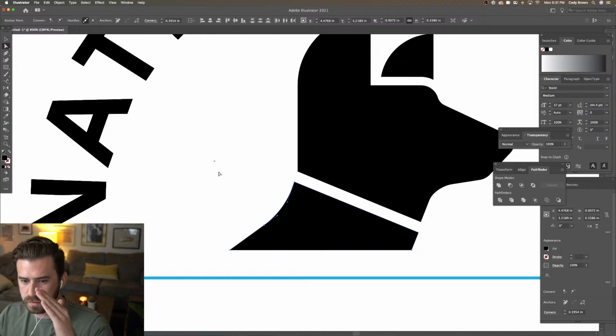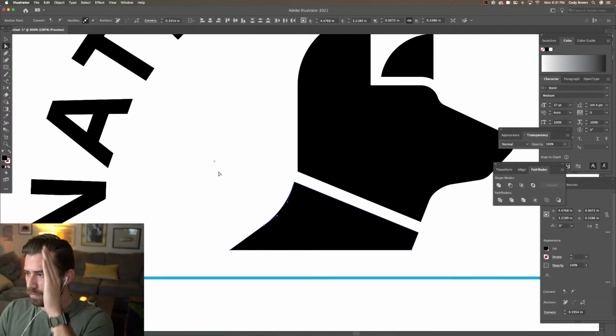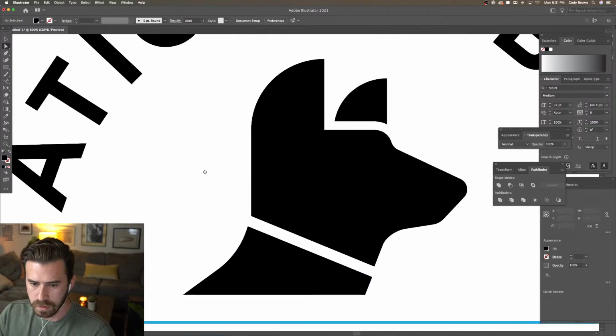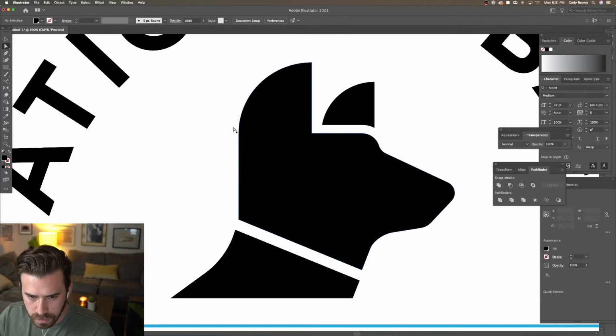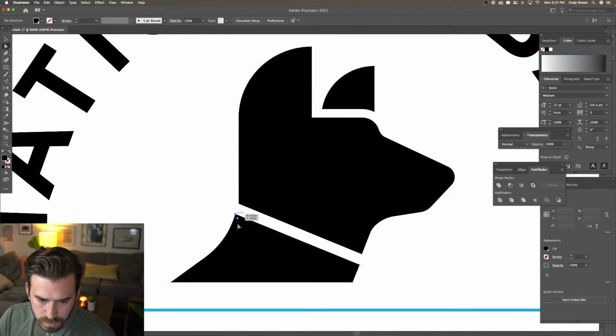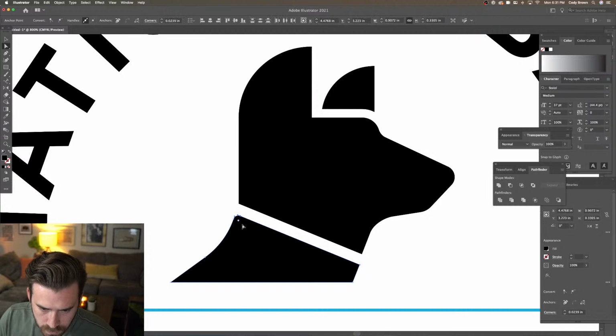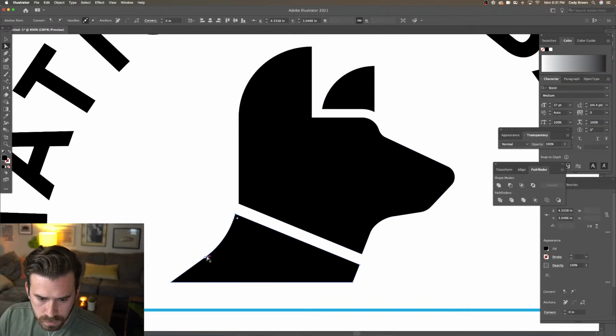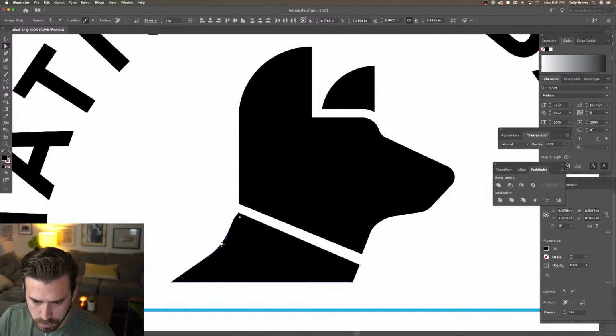See, I'm trying to play off the other angle of that top piece. So it feels like it's fluid, almost like an S shape. And you can fine tune with your anchor points here. Oops.